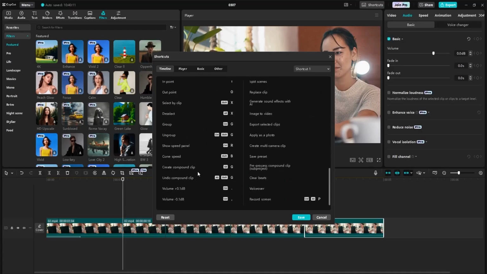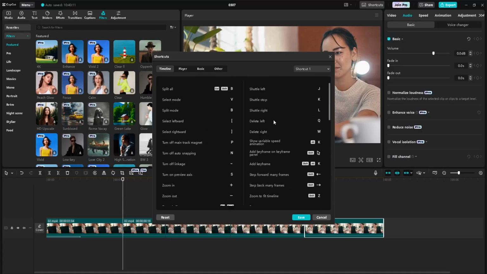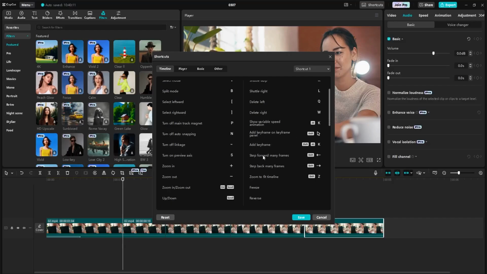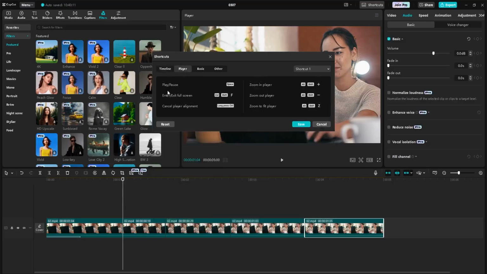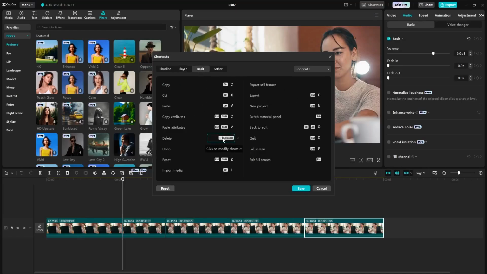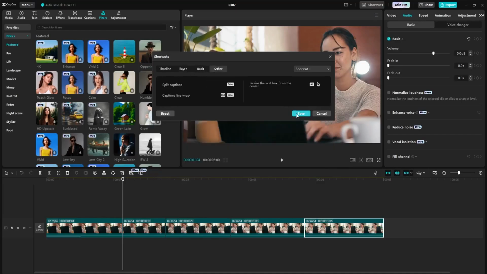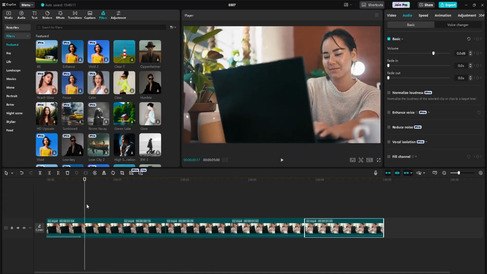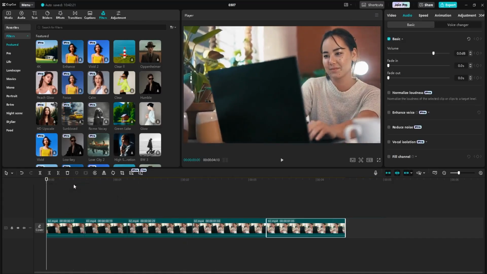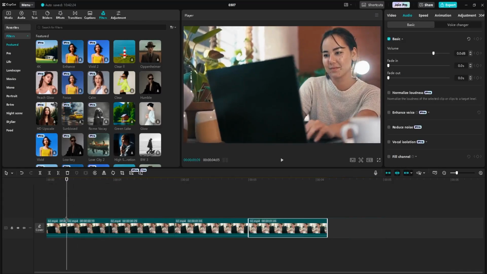Then there are other different values that you can change, and delete left, that is Q, and delete right is W. These are also good shortcuts. And for zoom fit to timeline, I use F2. Then there are others over here. I will go to basic. For delete, I will use the D button. So in this way I can maximize my shortcuts according to my usage. Let's say now if I want to delete left, I will simply hit the Q button and that will be deleted. And if I press W, then that will be deleted.